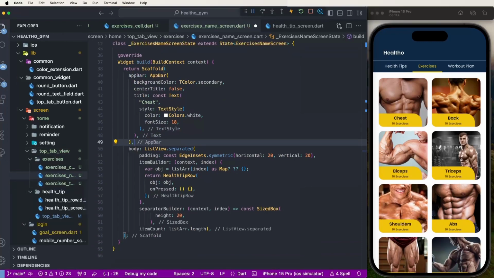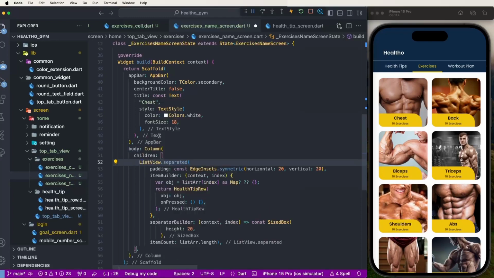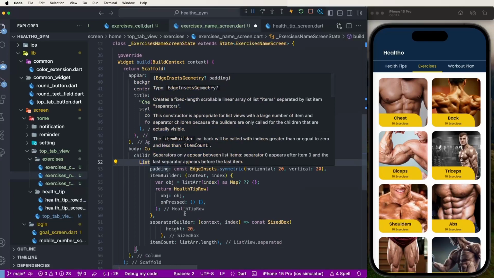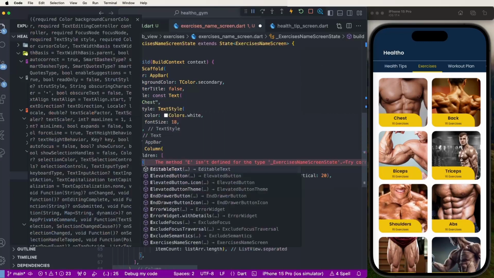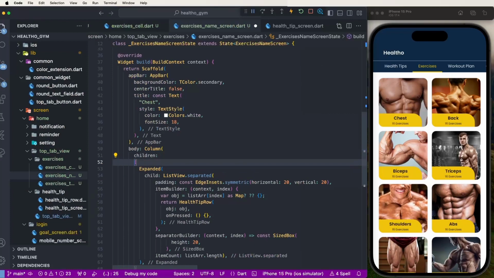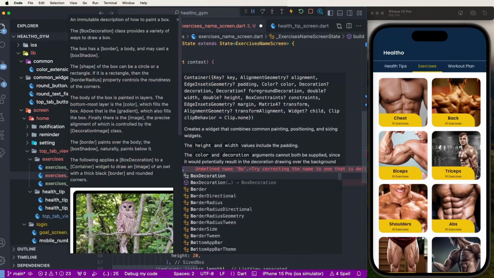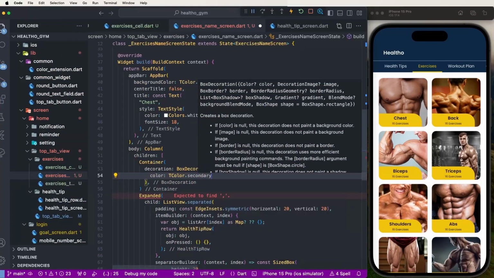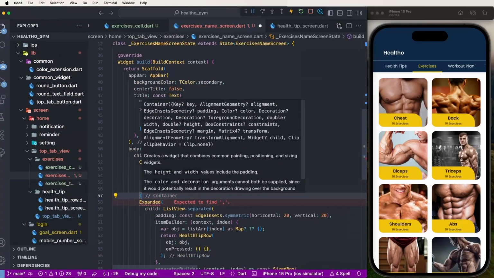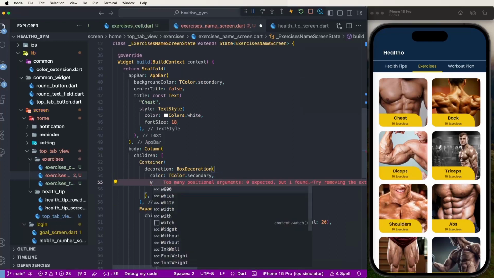Now inside the body, first of all I need to create a column and configure the containers and expand this data. Set the widgets and call Expanded. Now create a Container. Set the decoration, BoxDecoration. Set the color, the secondary color.